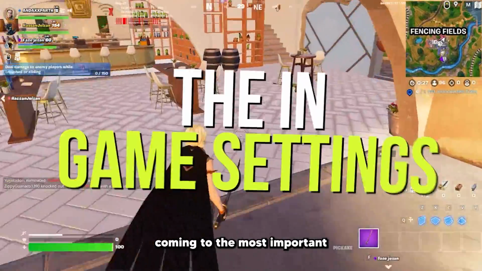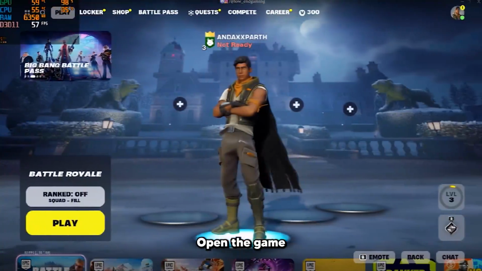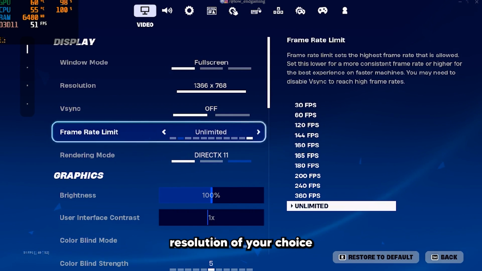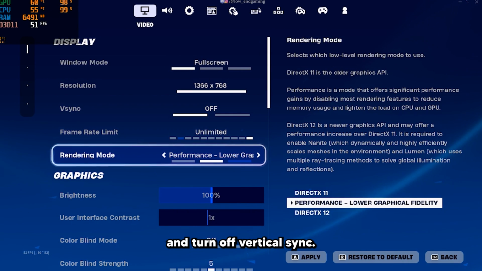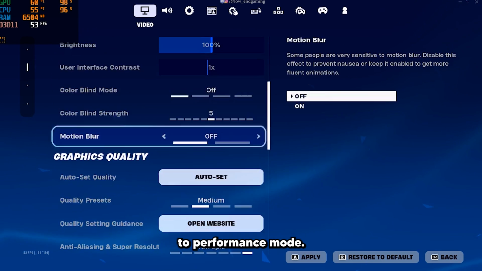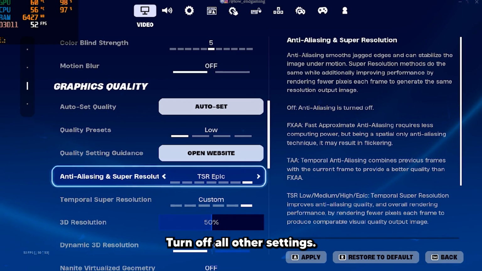Well, coming to the most important step of this video, the in-game settings. Open the game and go to video settings. Change the display mode to full screen, resolution of your choice, and turn off vertical sync. Set the FPS limit to unlimited and change the rendering mode to performance mode. Now scroll down and change the quality preset to low. Turn off all other settings.